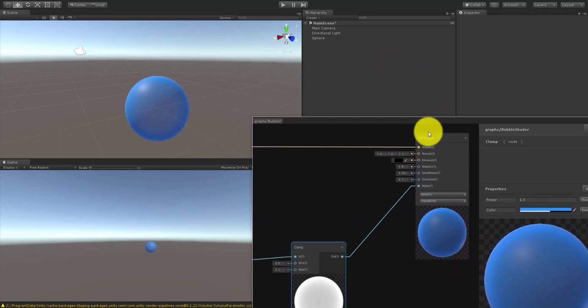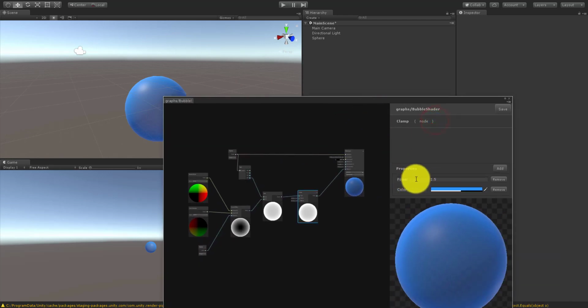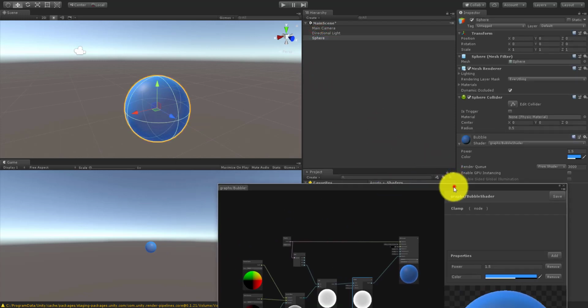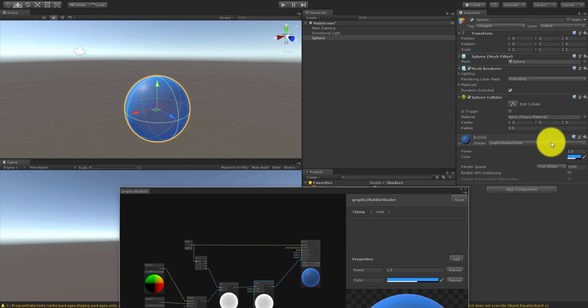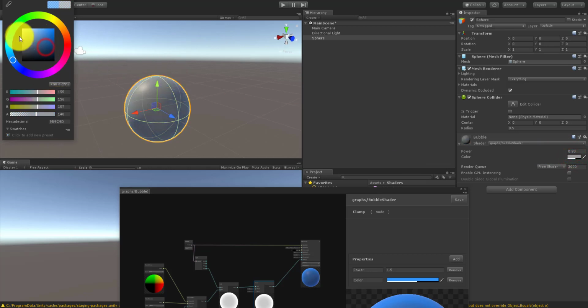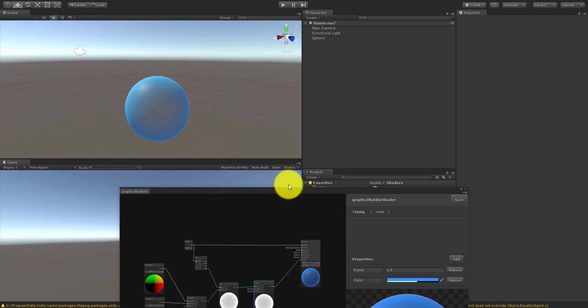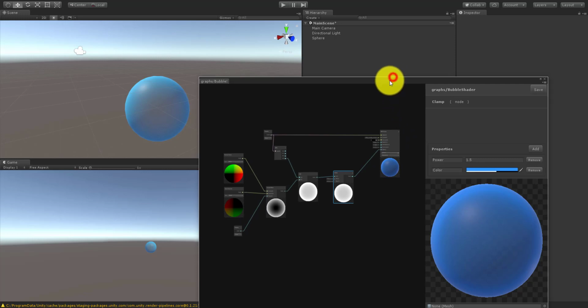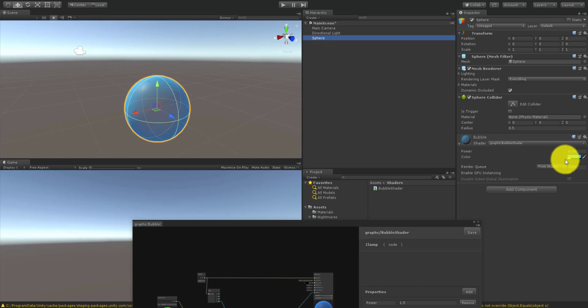Now let's try changing some parameters, power and color. So if I look at the sphere, there are 2 parameters exposed like this. If I change the power like this, it is changing. And if I change the color or the transparency, looks good, yeah. So it is good for the bubble base, I think, right now.